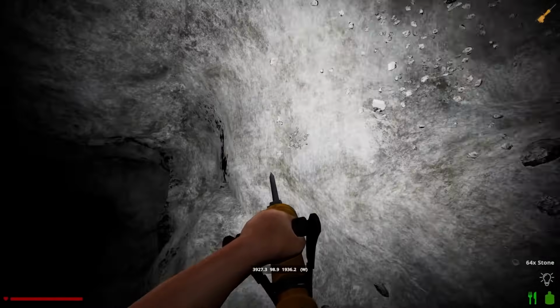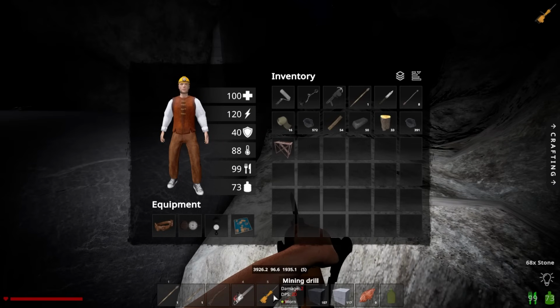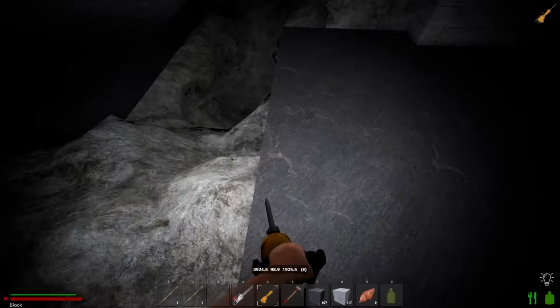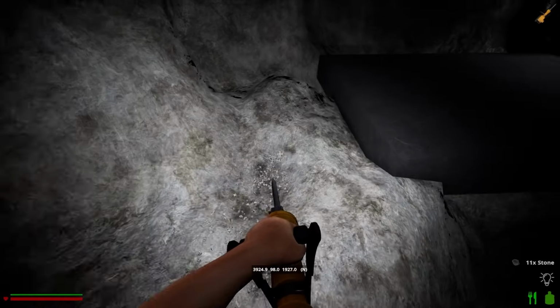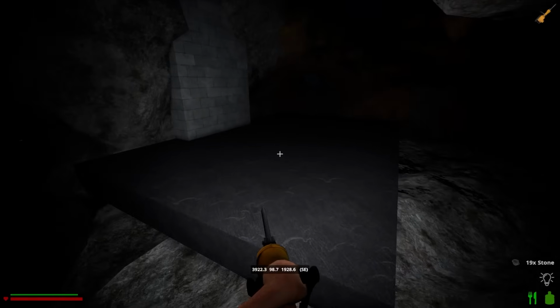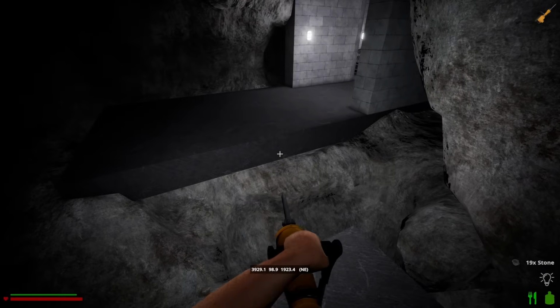So this isn't an auger. It's a mining drill. Not quite the same as an auger, but if you want to call it an auger, you can call it an auger. I'm not going to tell you what you can or can't call something. Just know that it's not an auger, really.